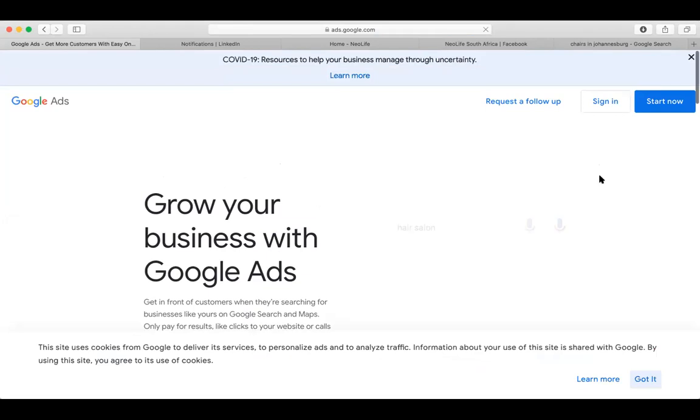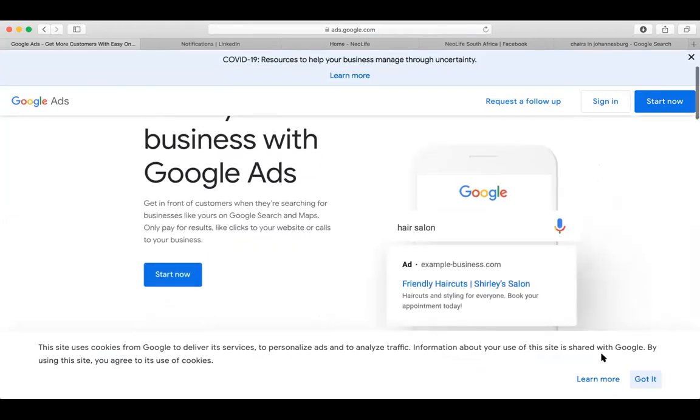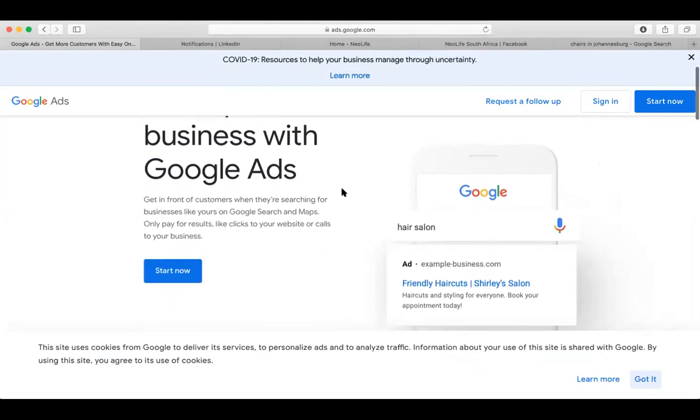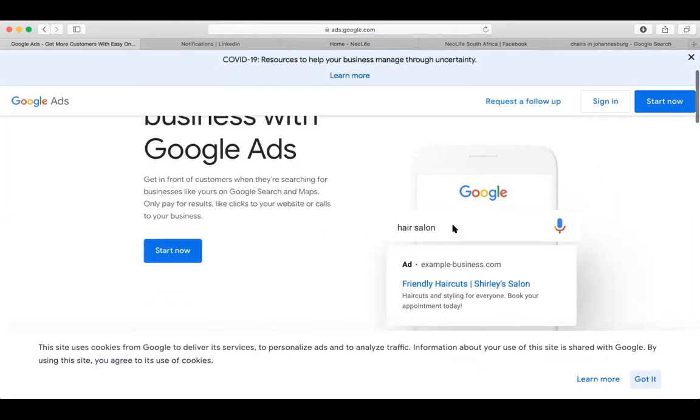And then it gives you, so you come read through this, because this is where I got all those screenshots from. You're literally going to type in Google Ads and it will show you all of this. It says here, grow your business with Google Ads. So again, what are your keywords? Then it's showing, get in front of customers when they're searching for businesses like yours on Google search and maps. Only pay for results like clicks to your website or calls to your business. So remember, that means you're not going to pay unless someone clicks the website. That's called pay per click, or PPC, as people say. So you're not paying that fee every single day unless people are clicking it every single day.